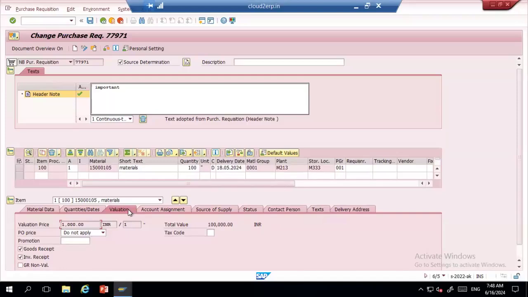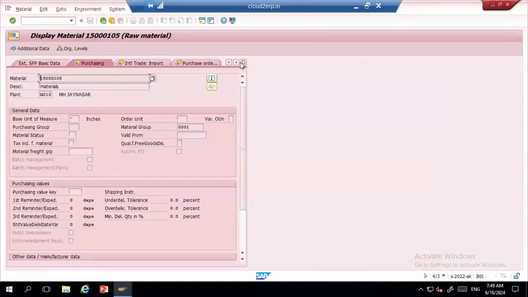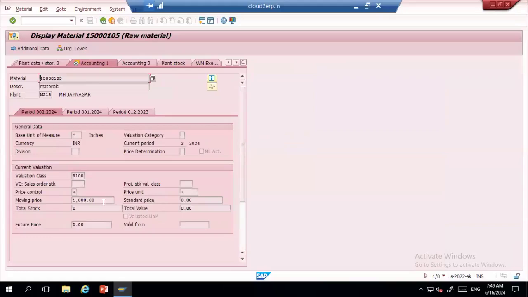Okay, so you have the valuation tab here. So you can see the price coming here. This price is coming from your material master. Here you can see 1000. I go into the material from here, and if I go to the accounting view, in accounting view, the price is 1000.